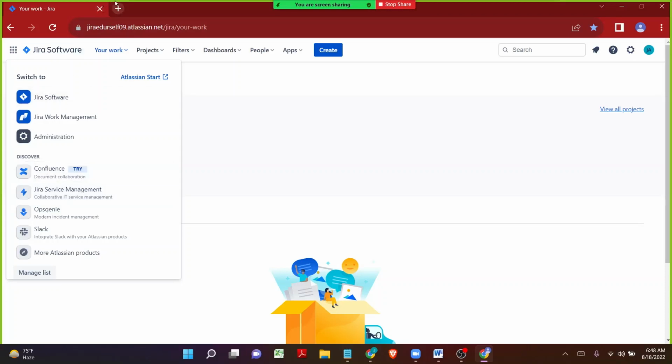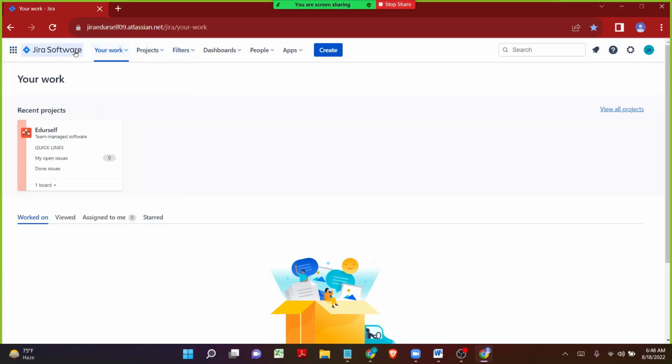So instead of opening a new tab and entering the Confluence URL, just by clicking on Switch to, and then clicking on Confluence, we will be taken to that particular software. So instead of switching tabs, it is one of the shortcuts that we can make use of. We will be learning how to connect our Confluence with Jira in the upcoming sessions. For now, all you have to understand is the use case. And the second option is Jira Software.